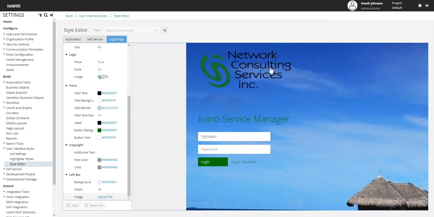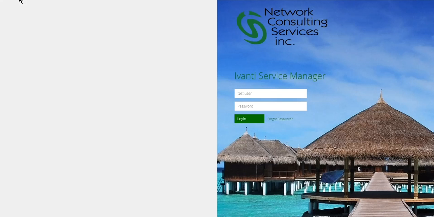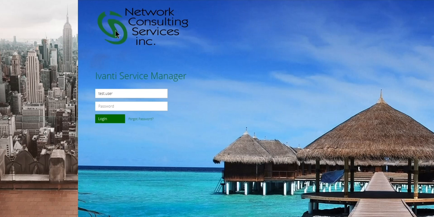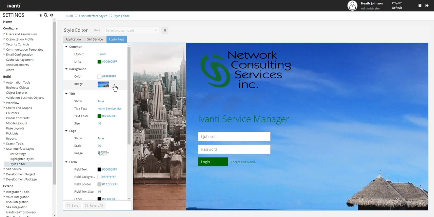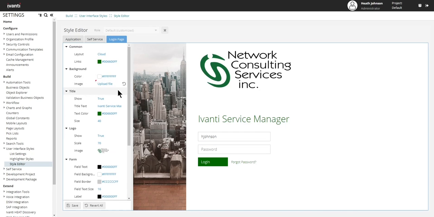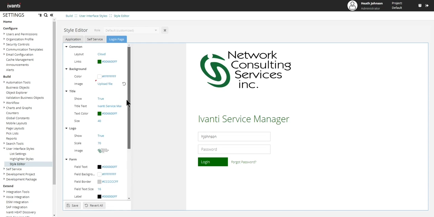Let's do that again. It didn't seem to take. There you go. Again, we'll preview. And it's just kind of busy. So you can actually add images to both the overall background and the bars, either top bar or left bar. Now what I want to do is remove both images and change the background. So I'm going to take this one out, and I'm going to take this other one out. Save it. And I'm going to upload a different file.